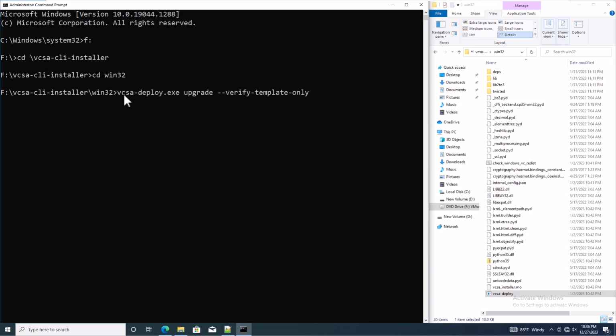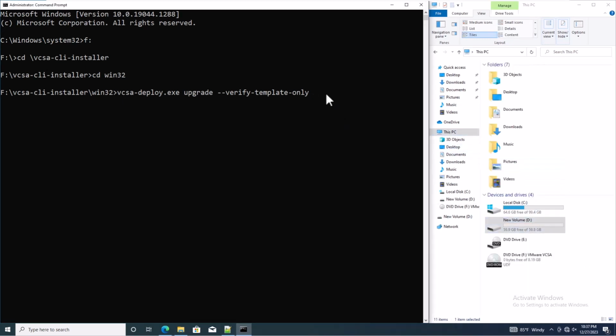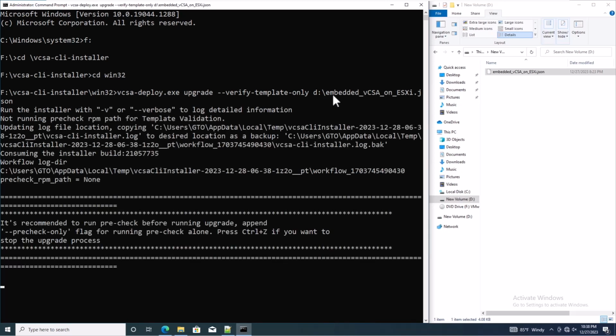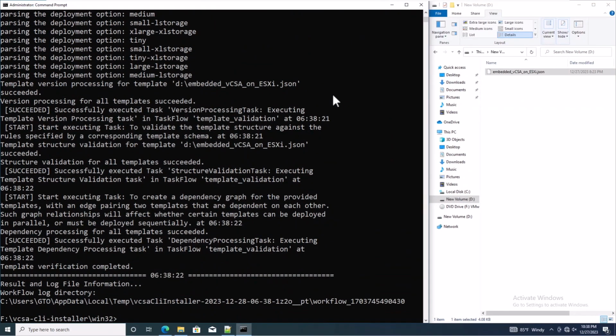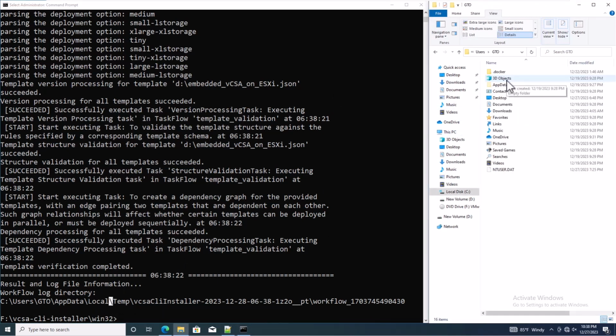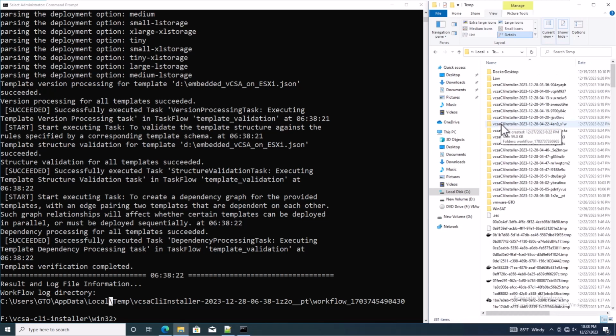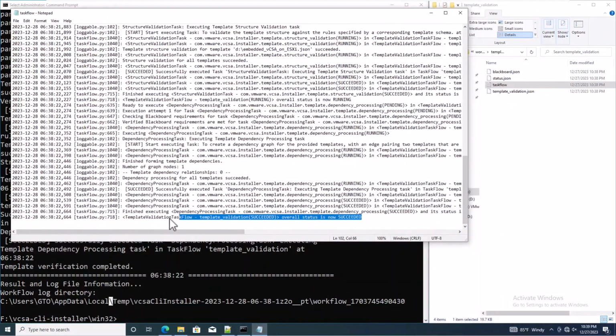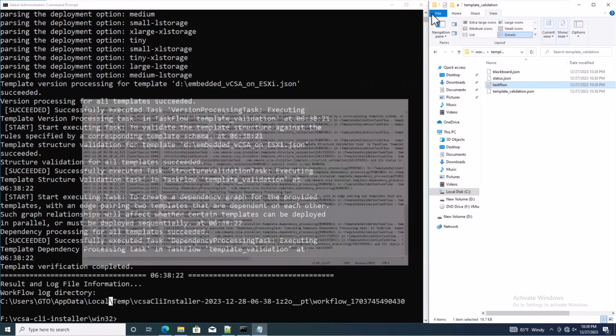Use this command. Give the path to the JSON file that we created earlier. In this lab session, I saved the edited JSON file on the D drive. Click Enter to execute the command. Once the template verification is complete, check the log file at the provided link for any issues. With the template verified, we can now proceed to perform the upgrade.